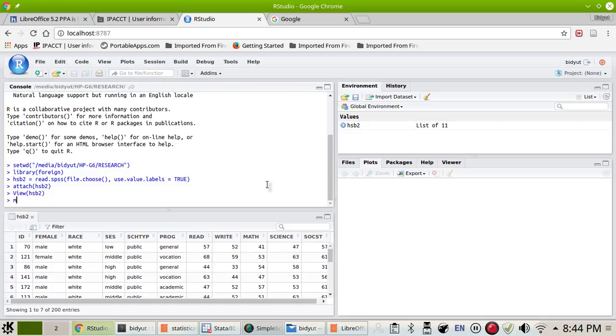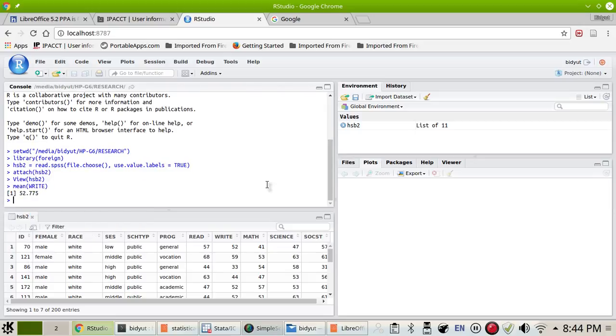So for getting the mean value of the writing, we write the R command mean(write). So average writing score of the respondent is 52.775. Let us check the actual. Let us now perform the t-test. t.test write, alternative two sided.